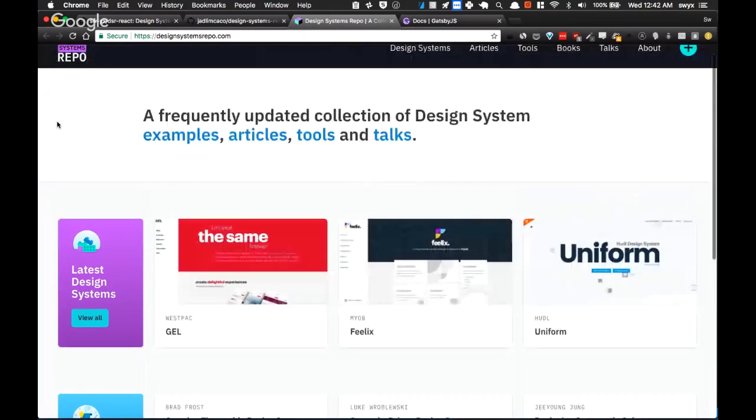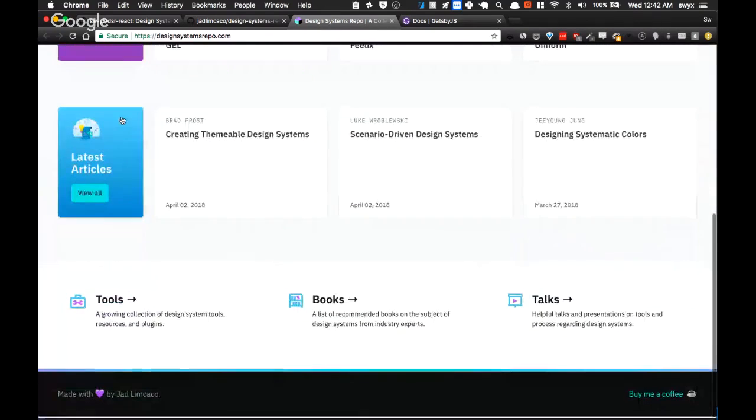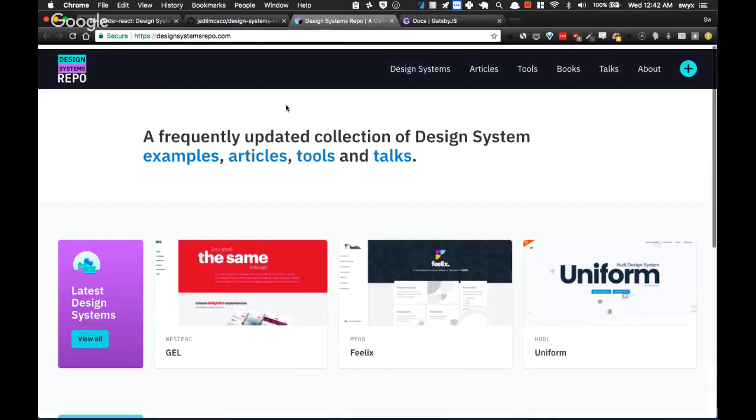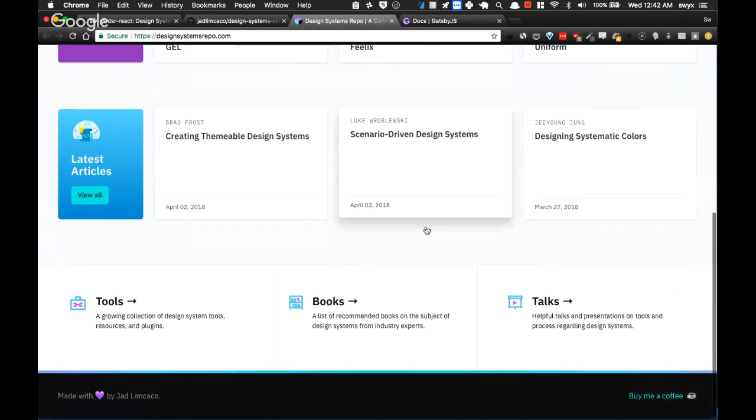This is a project I'm pretty excited about, which is cloning Design Systems Repo, which got pretty popular today. It was a weekend project done in Jekyll. I spoke with Jad, the creator, and he said he wanted to move it over to add more functionality. So I was like, great, I've been looking for something to clone. And this seems like a perfect site to look at.